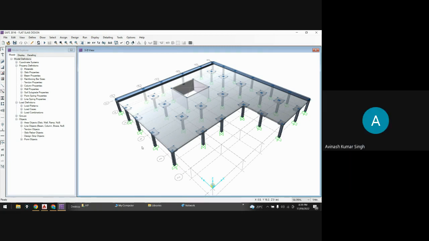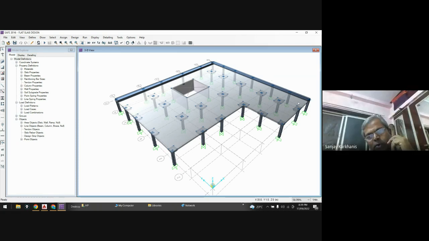Okay sir. So this is how you can create the structure. Now, in the day after tomorrow's session, or I will say the next session, we will apply the design strips to this, apply the loading, analyze, and see the design details.